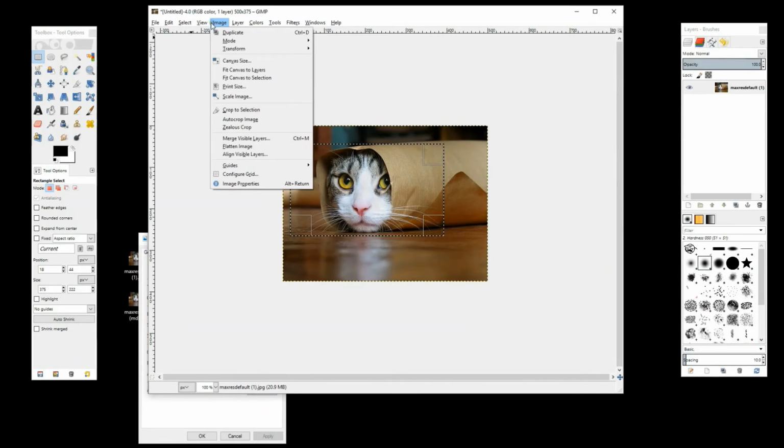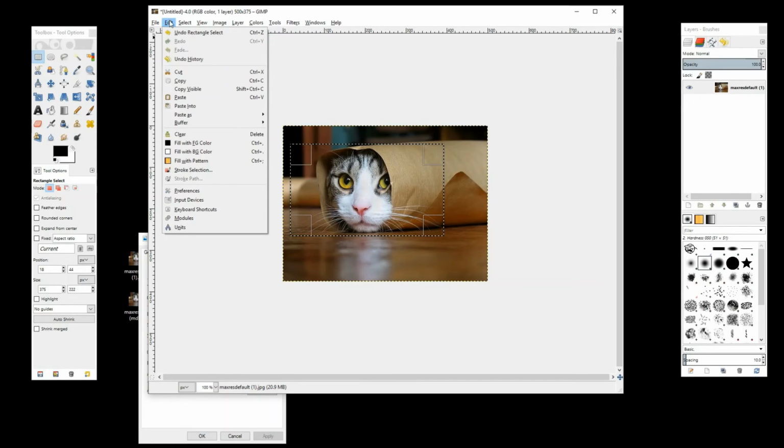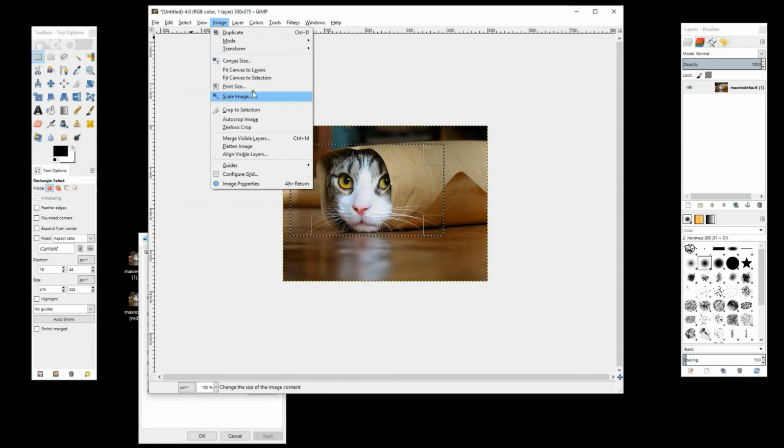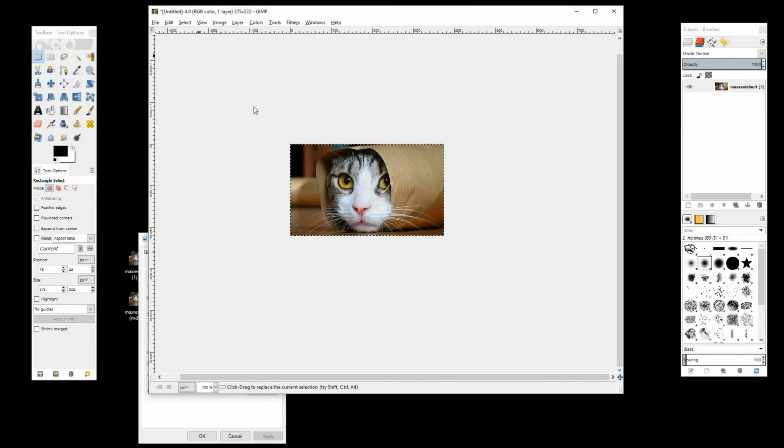Where's my, sorry, 2 seconds. Edit. Is there crop to selection under edit? No, it must be under image. Ah, there it is, sorry, there it is. Of course. So image, crop image selection. So crop the image to the extent of this selection. So I'll just click that, and there we go. So now I've got a nice image, just a close up of that little cat's face there.